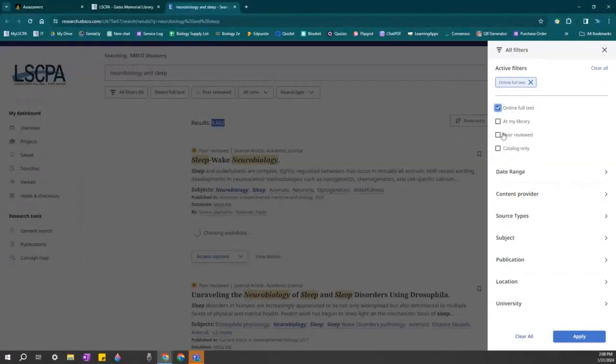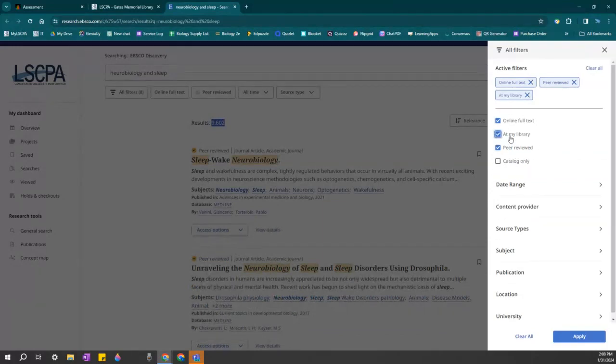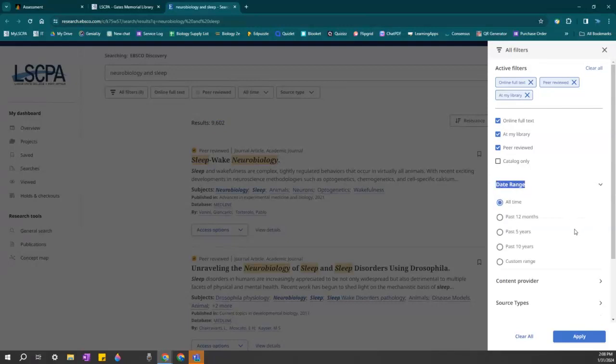So full text. Always click peer reviewed. This is one of the ways that we tell that a research paper is primary: it has to be peer reviewed. I prefer that at my library because interlibrary loan takes time. Most of these files are going to be digital, so they're all going to be available anyways. The other important one is the date range. If you remember earlier, we said we don't want anything past 5 years old, so we're going to click 5 years old.